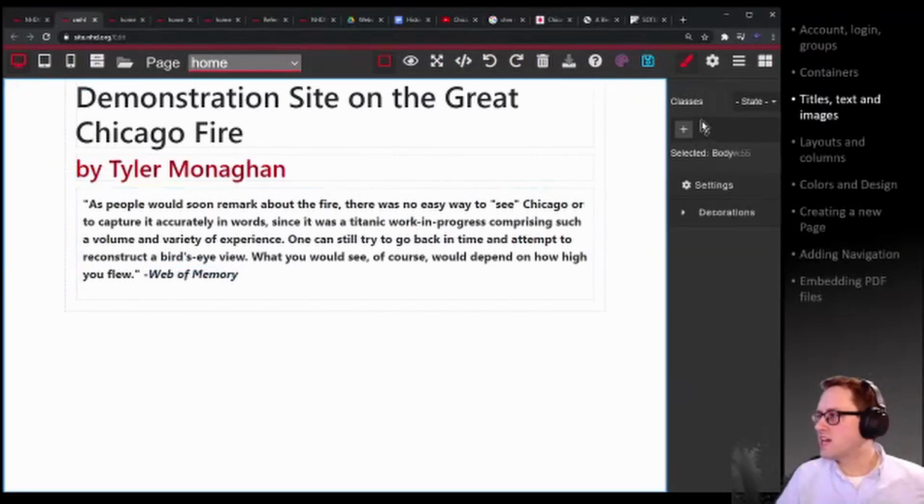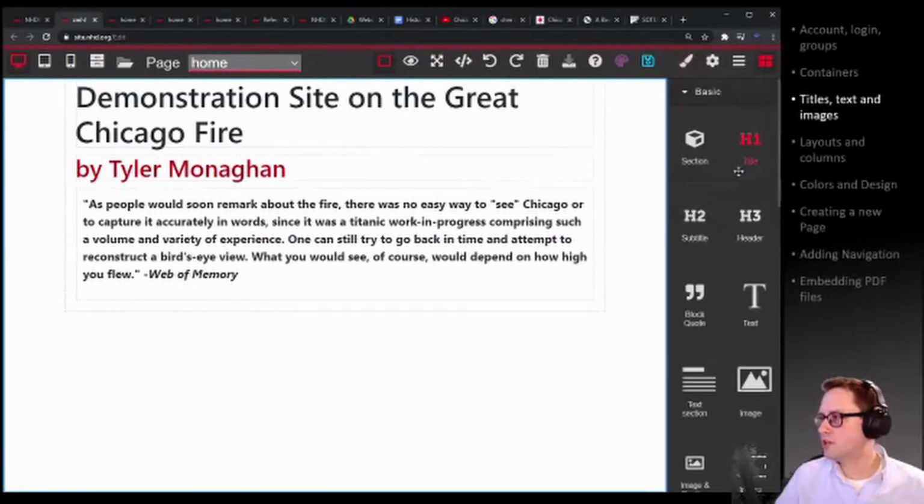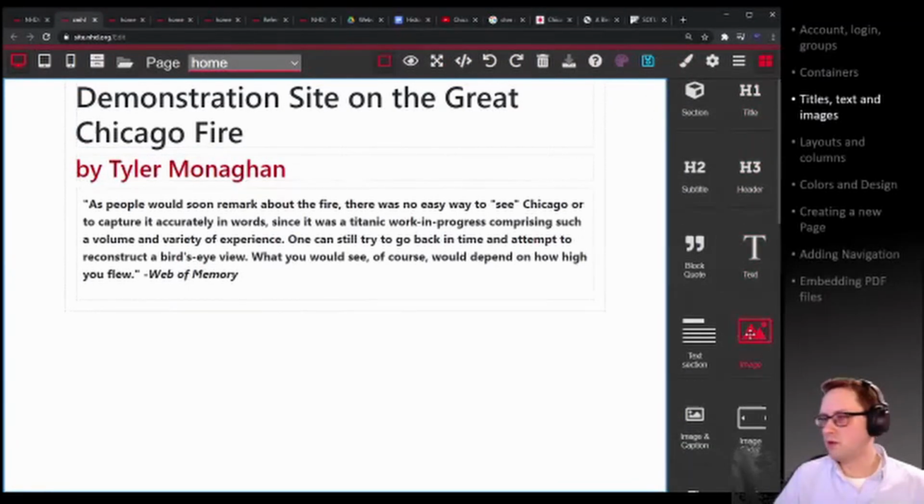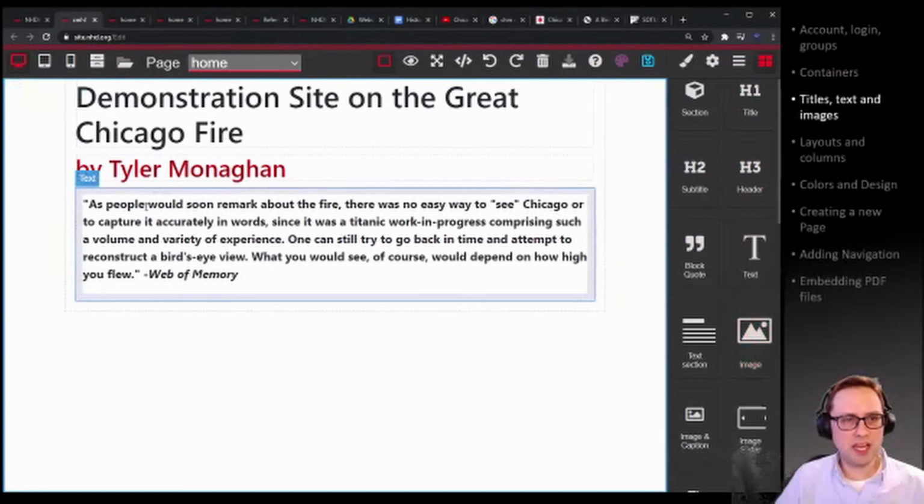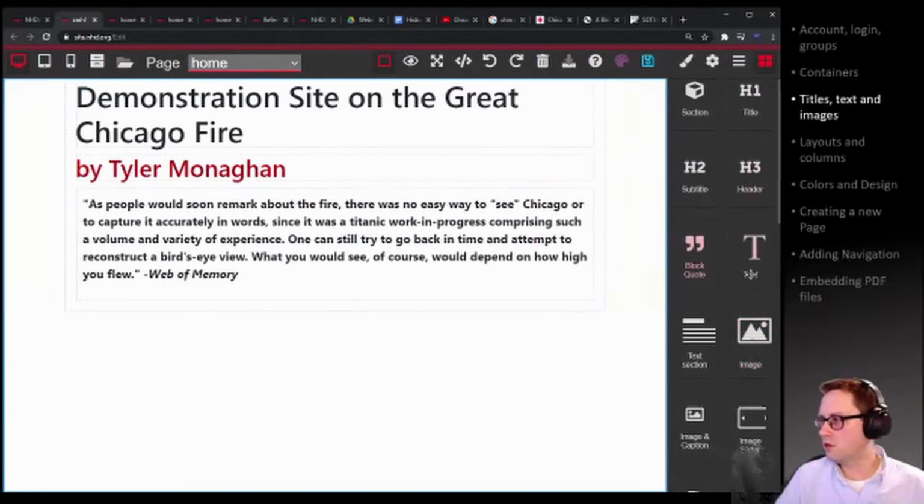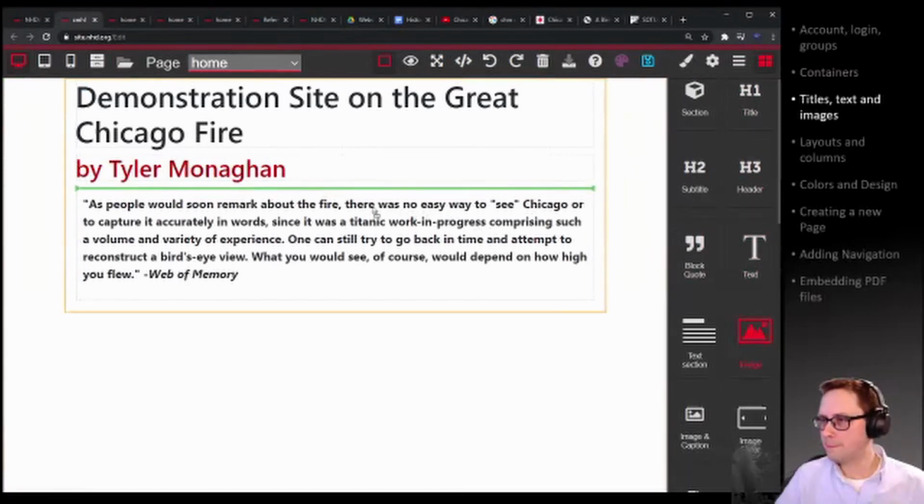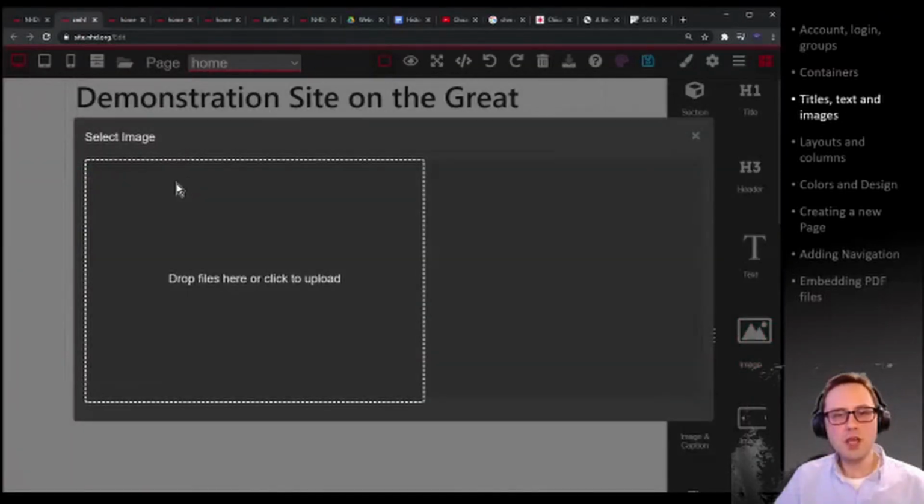So like I said, text is fairly straightforward. I want to show you an image now. So back to my building blocks. You can see right here, pretty obvious, I've got an image that I want to drag in, between my name and this text block here. So let me grab that, slide it right in between, and release.